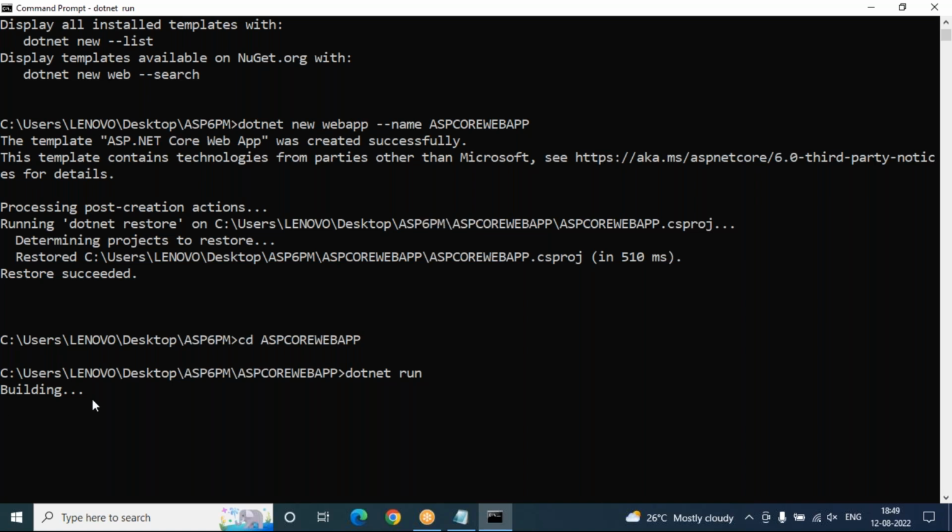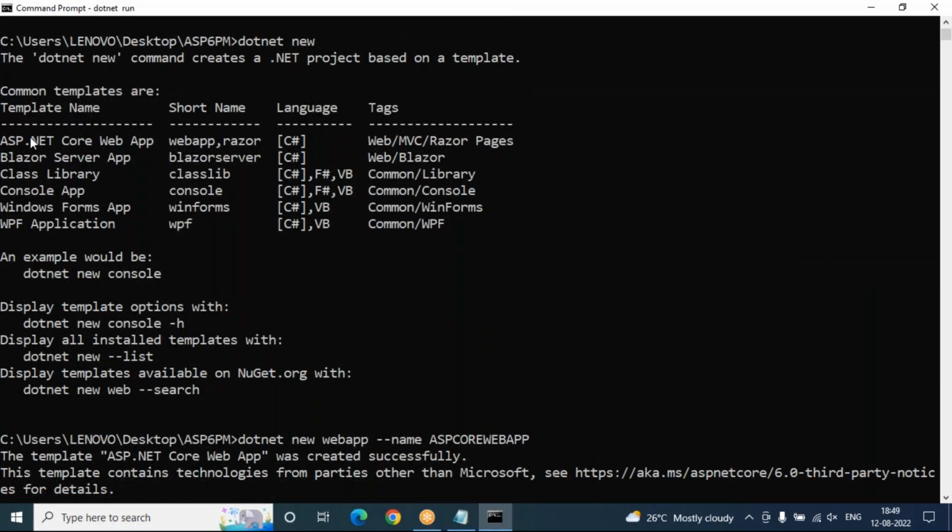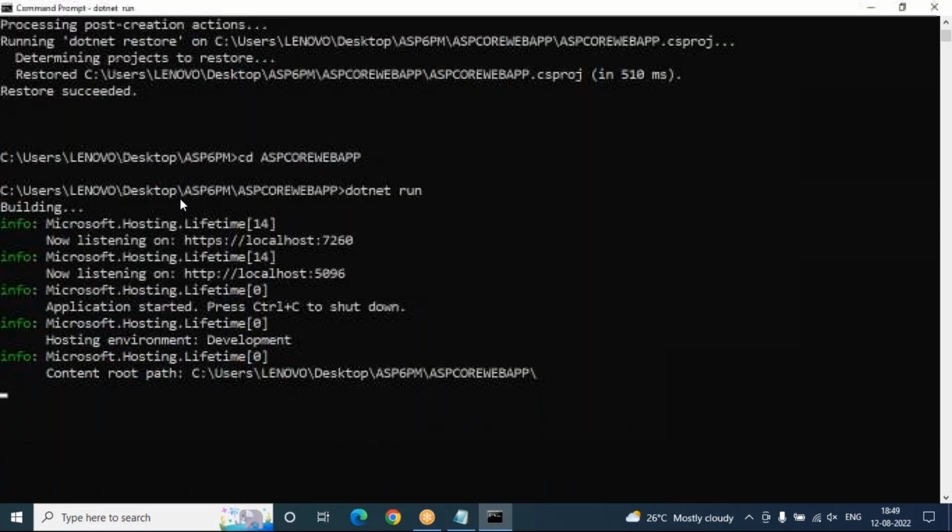Not only an ASP.NET web application, any type of application: console, Windows Forms, we can see this here. So types of applications are there, no? Class library, console app, Windows Forms, web application, any type of application you can create. But now you can see we got these links clearly. What are the links that are created? You can see this localhost with port numbers given here. You can see port numbers are there. Microsoft Hosting Lifetime, like this. Different port numbers are there.